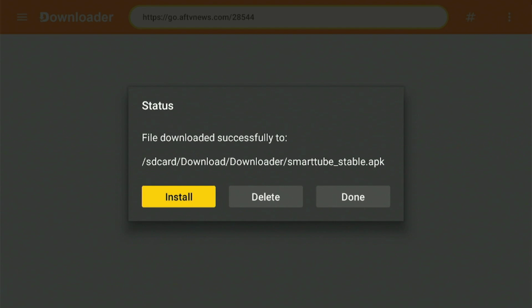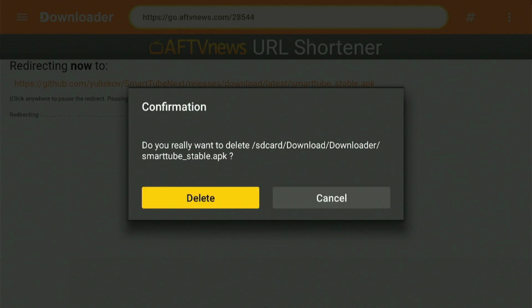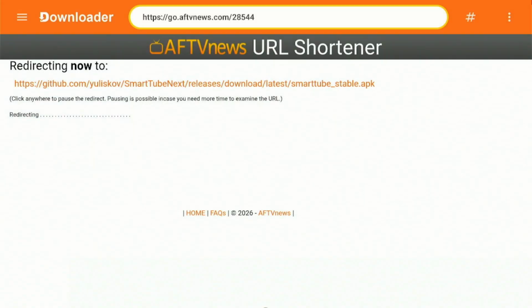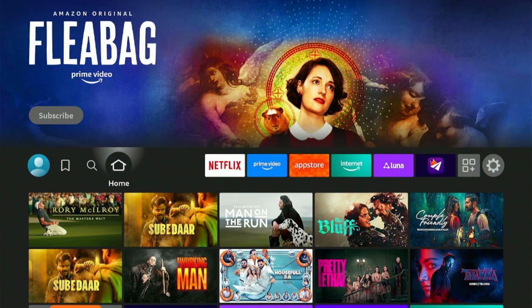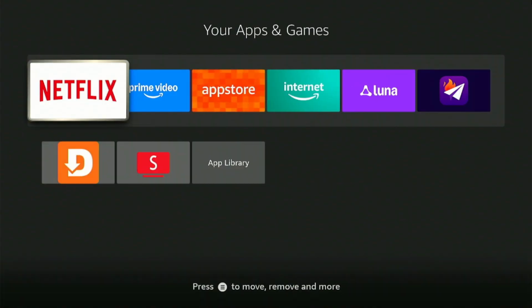When the Android pop-up appears, scroll down and hit Install. When it says App Installed, click Done. You will go back to Downloader. Click delete, and then click delete again. We are tossing the setup file in the trash to keep your FireStick running super fast. Hit the home button, go back to your apps list, scroll to the bottom and open up your brand new SmartTube app.